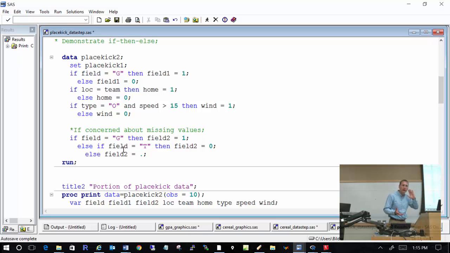Excuse me? No. Are you saying like T, or whatever else the field was? It wouldn't be that field. Would it be missing value? Missing value, exactly. It would be a period. Try it, see it. Okay. So that's my first if then else.